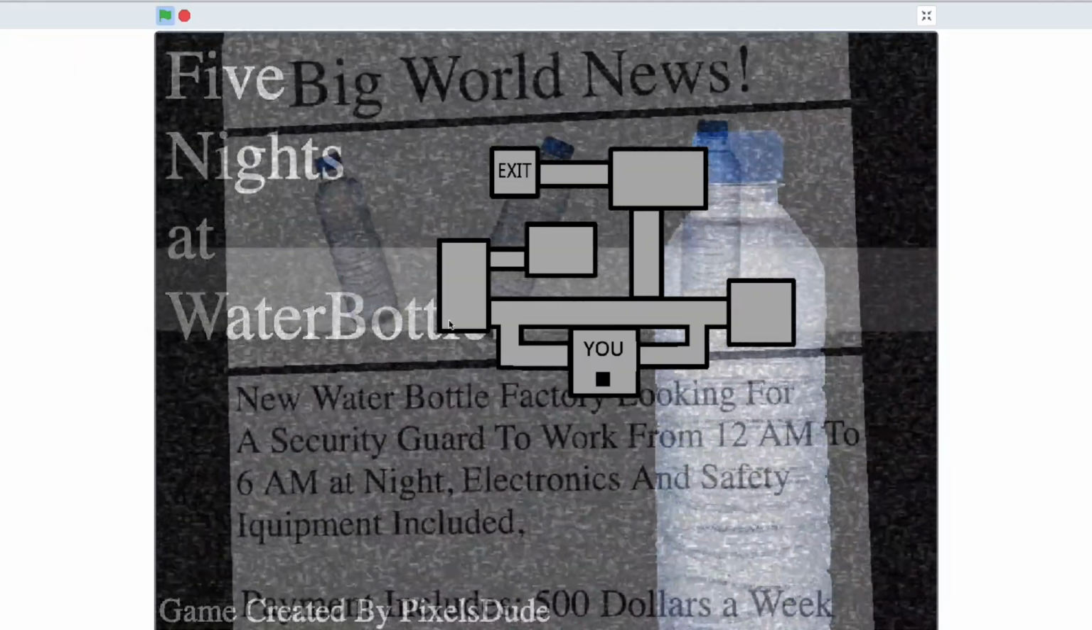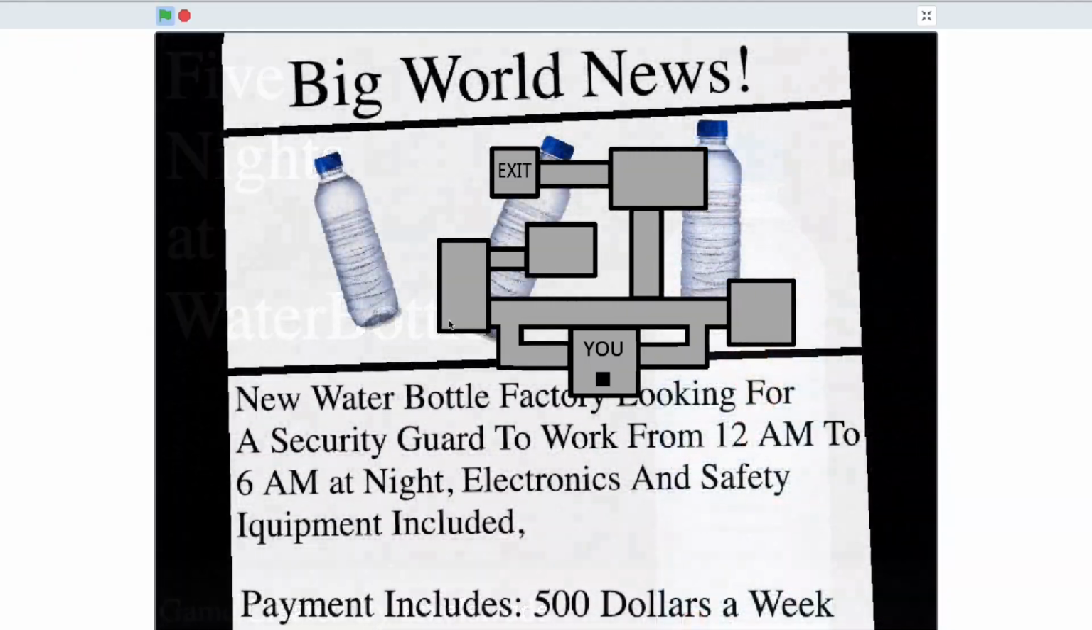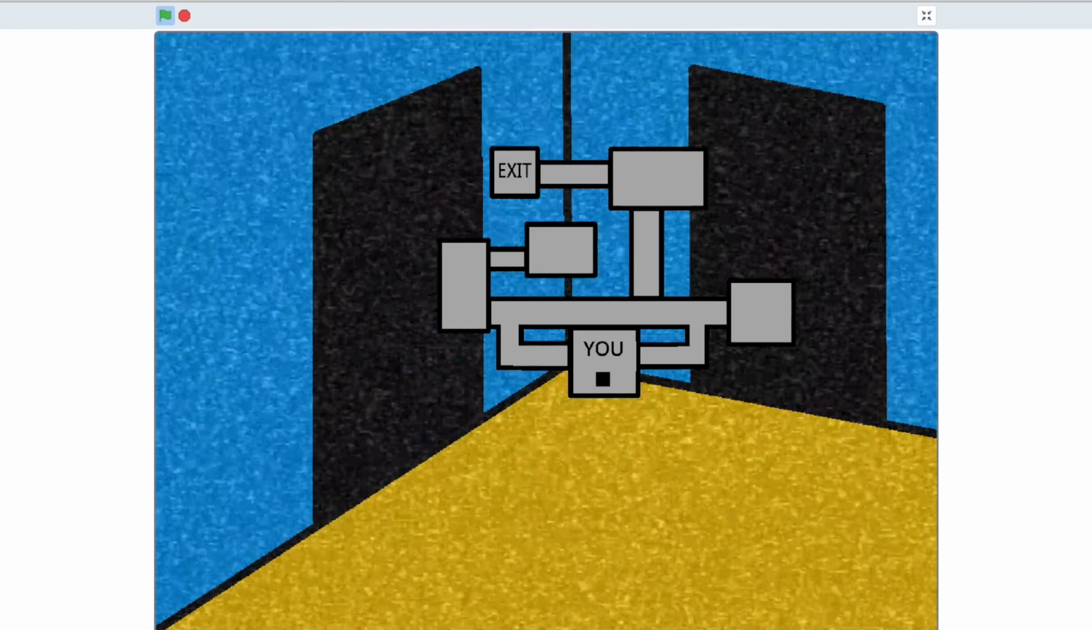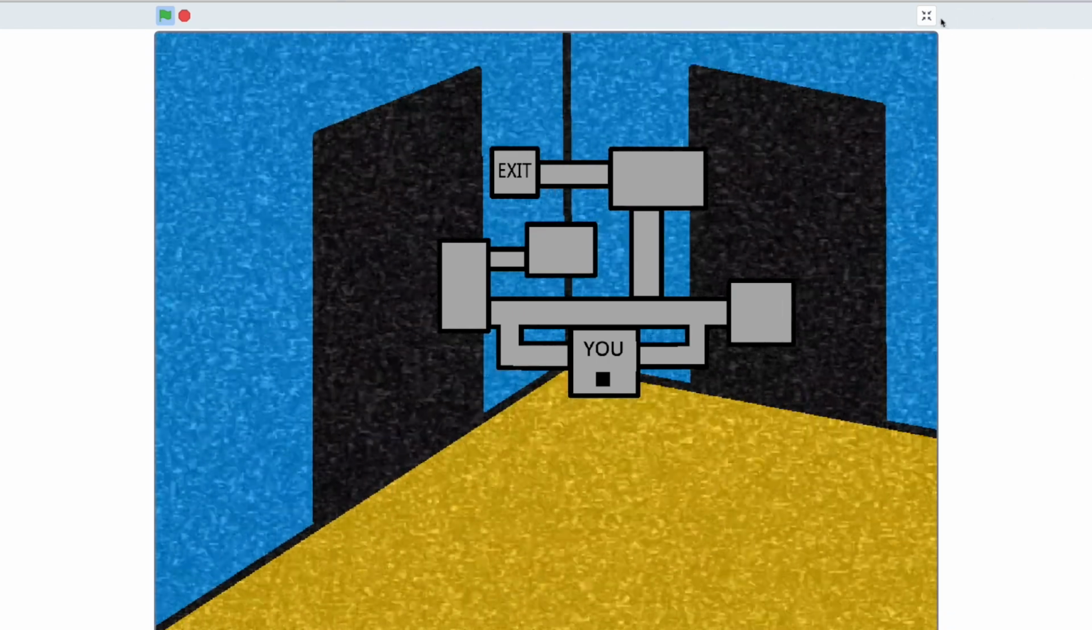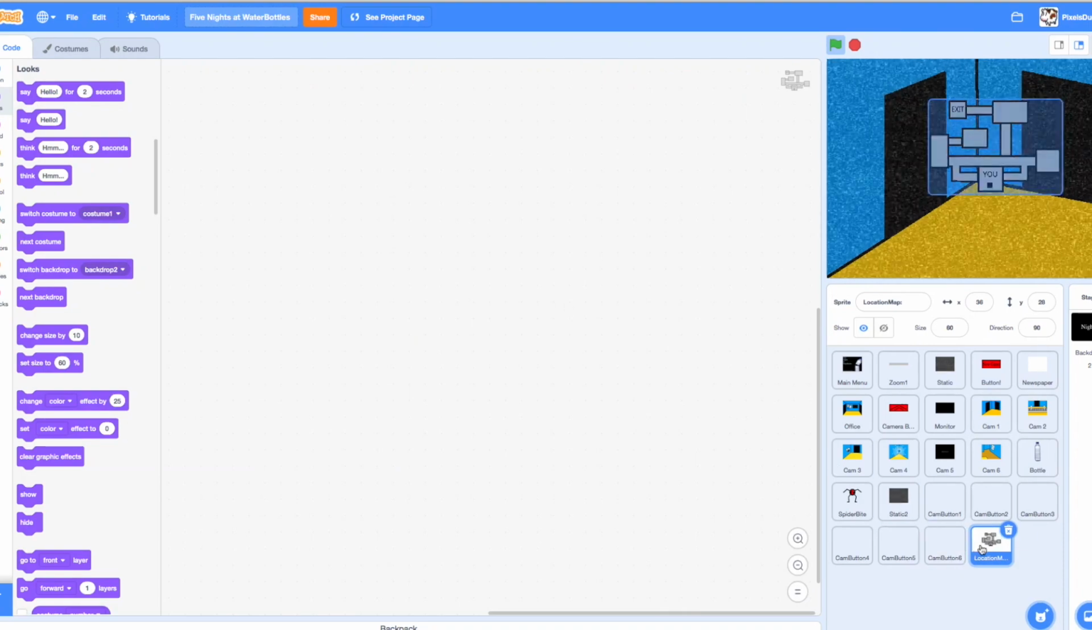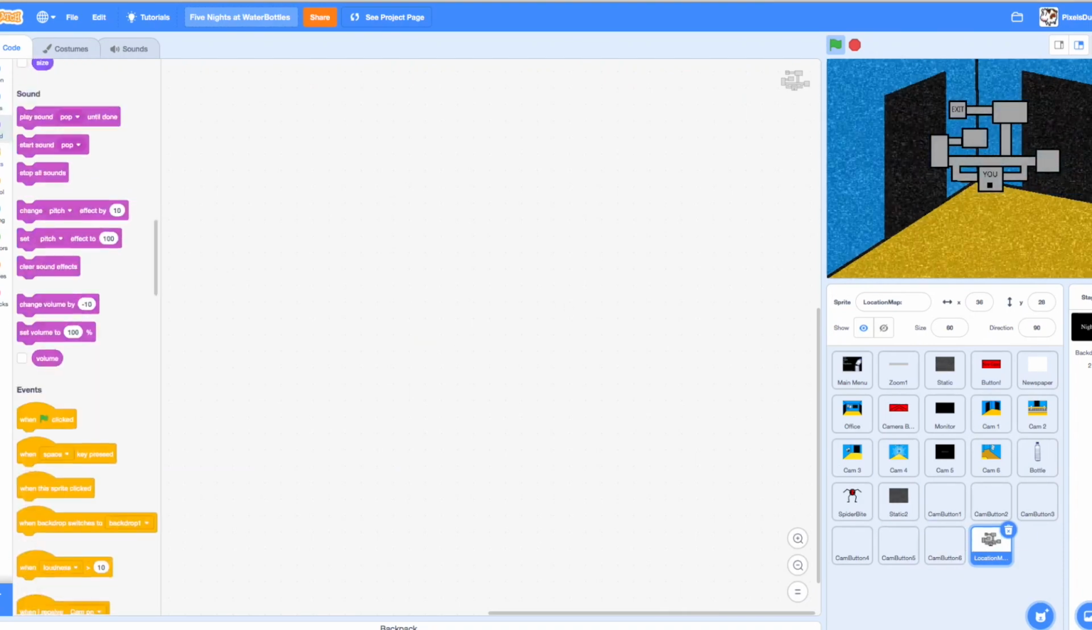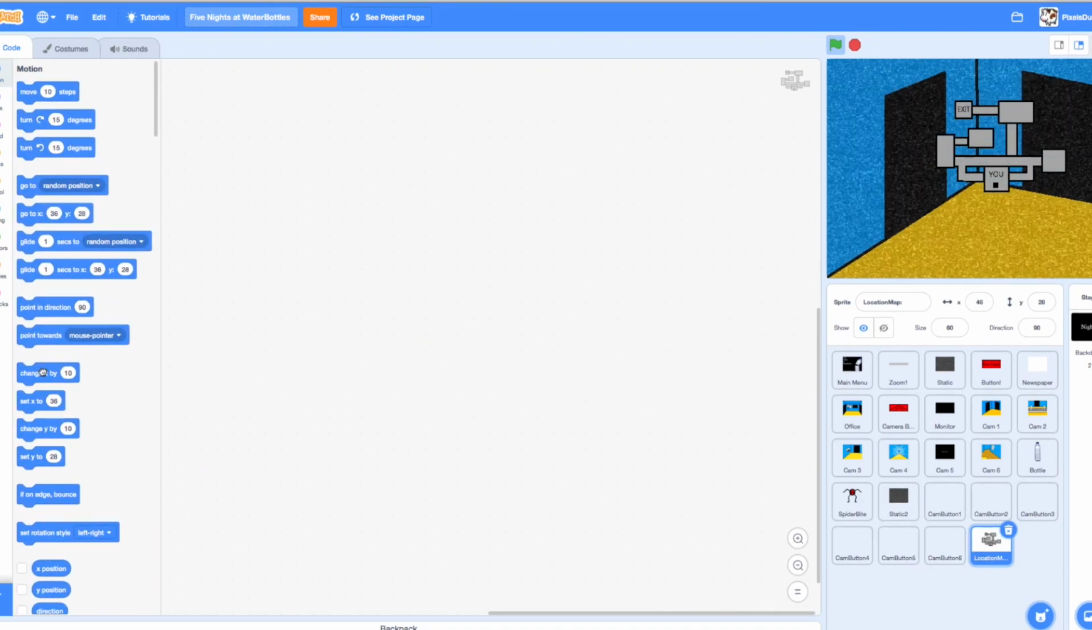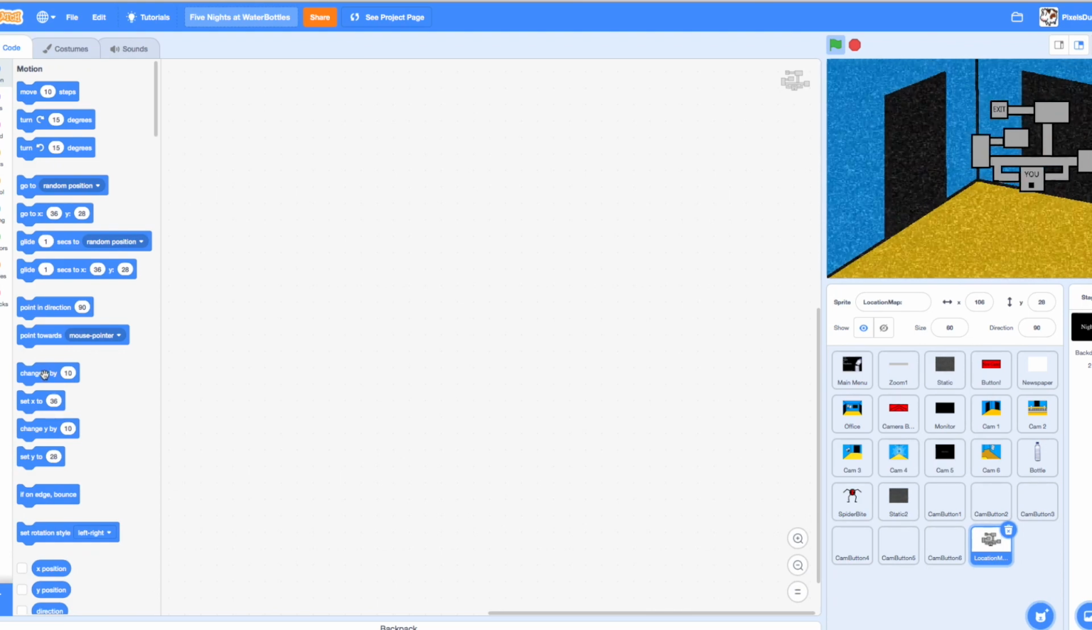Well, first of all, let's actually get to the cameras so I can show you guys where we're going to place this location map. Okay, we have now made it to the camera systems. So let's zoom out and go to the sprite location map. What we're going to do is just move it into position -10.